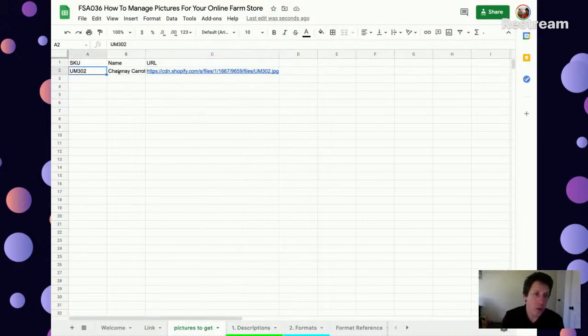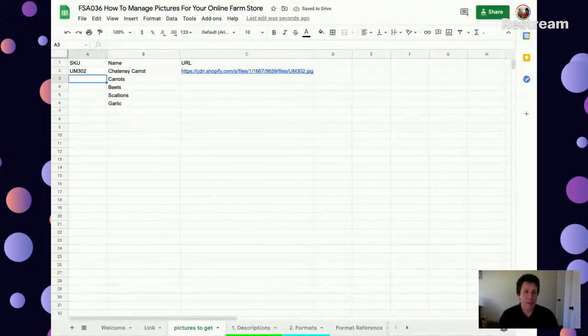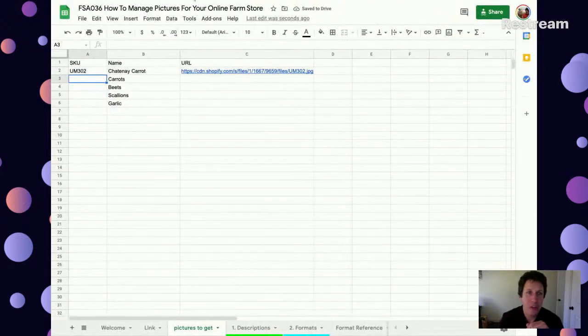But essentially what you want to do is write down the name of all the products that you want to get. So it might be by variety. This is a seed catalog that we run, so that's why it's a specific variety. But you might just have carrots that you want to have in your online store, beets, scallions, garlic. Maybe there's specific varieties. And as we talked about last week, you should have a SKU for your online store. I think that's pretty important, or SKUs for your products. So maybe your carrots are CAAR, your beets are BETR, your scallions, SCAL, your garlic, GAR.